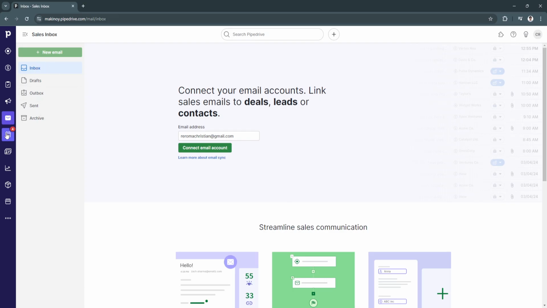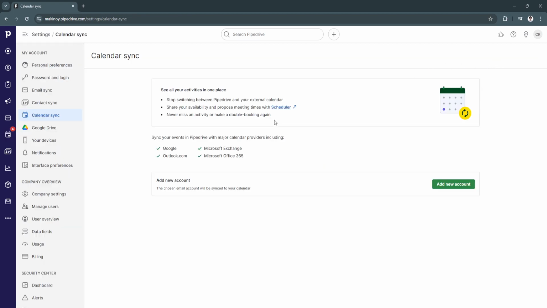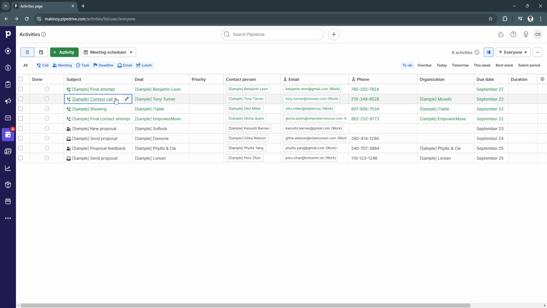Now let's go to activities. Here you'll always see your activities just right here. You can also sync your calendars right here. Click on Open Calendar Sync, and you can connect your Google Calendar to your Pipedrive account. As you can see, these are the activities. It has this call icon right here, so it means you have a scheduled call for this specific person.